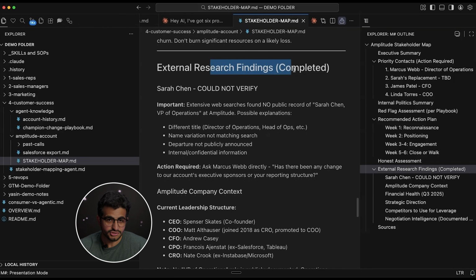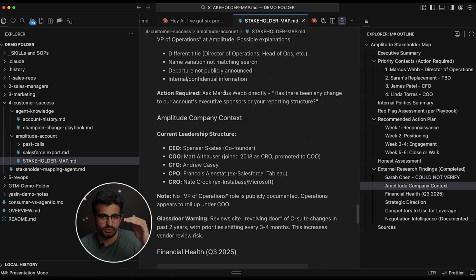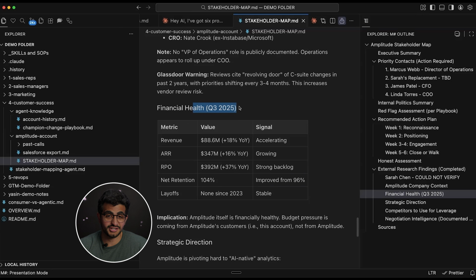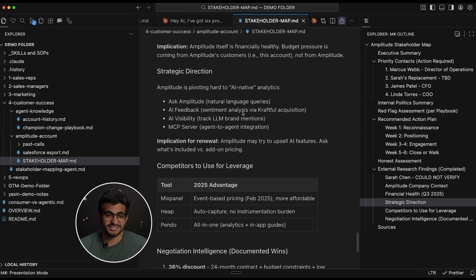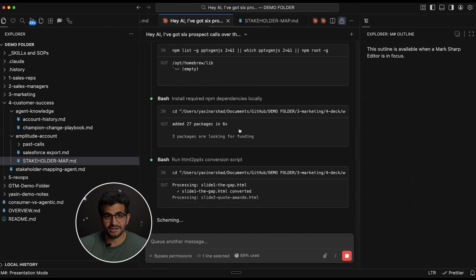And then external research findings, boom, could not verify based off of the LinkedIn search. However, we can go ahead and give you some additional context on here as well. And it went ahead and pulled their financial health based off of the company as well, strategic direction, documented wins, and it gave us the sources on there, right? How cool is that, that a CSM was able to go ahead and pull that out right there?